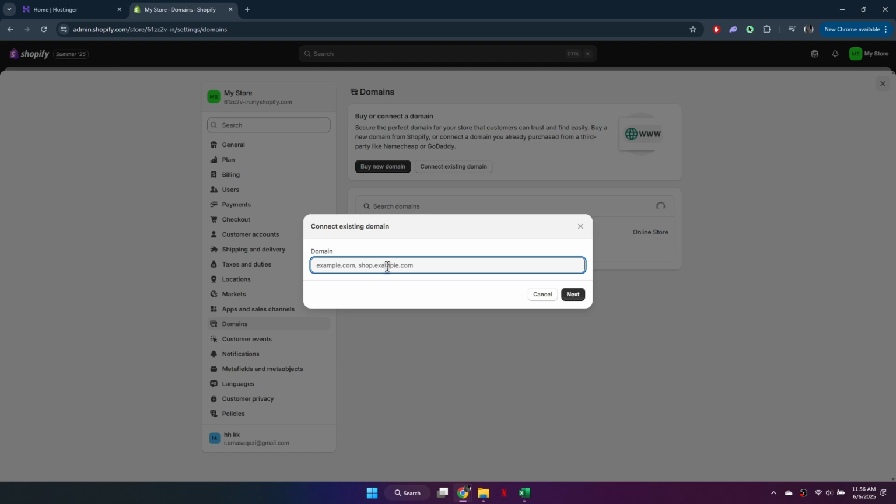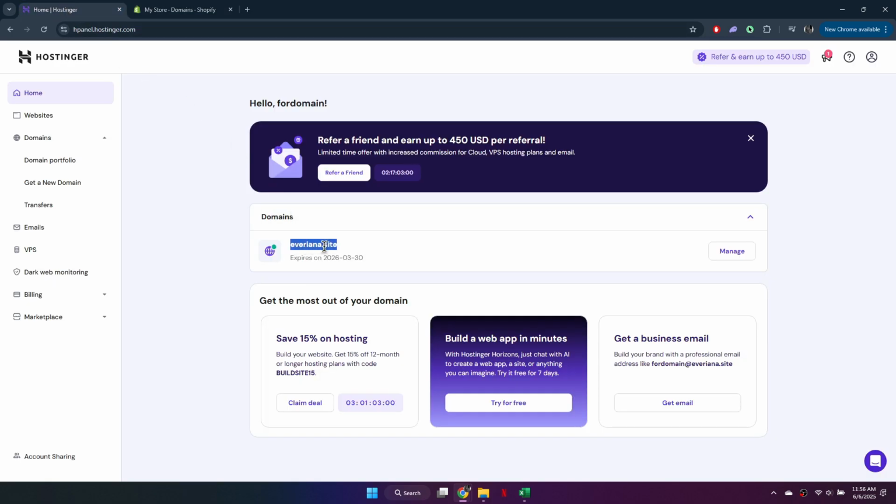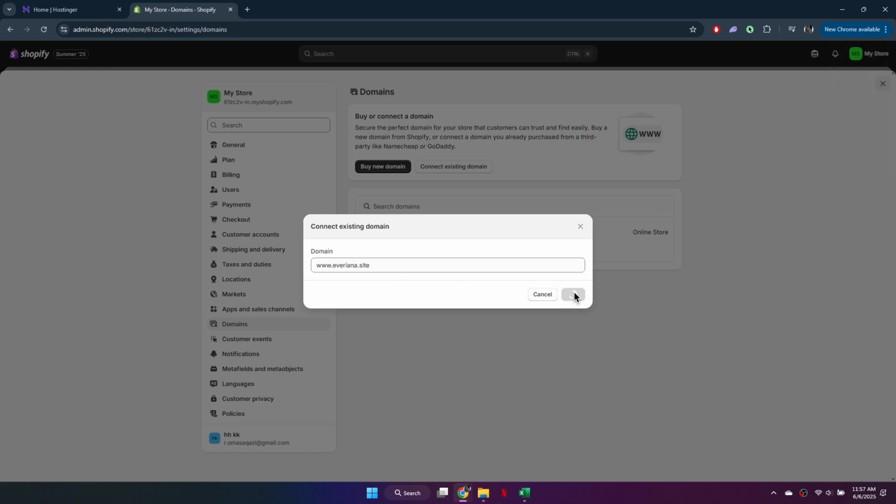Next, click on Connect Existing Domain. Enter your hosting or domain with www at the start, and then click Next to continue.